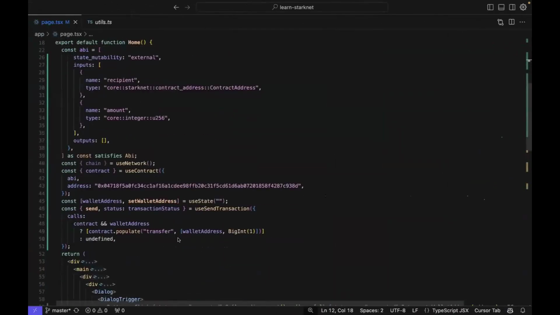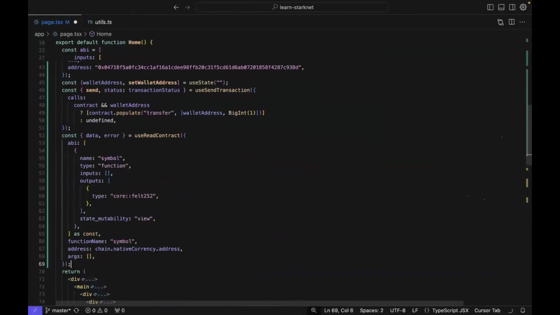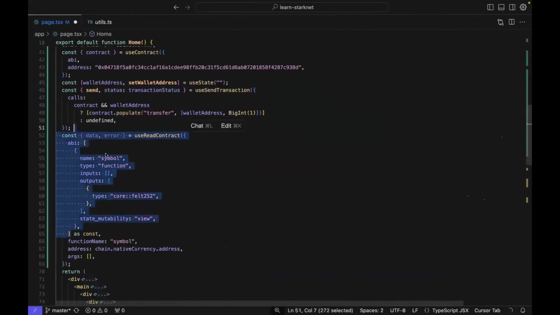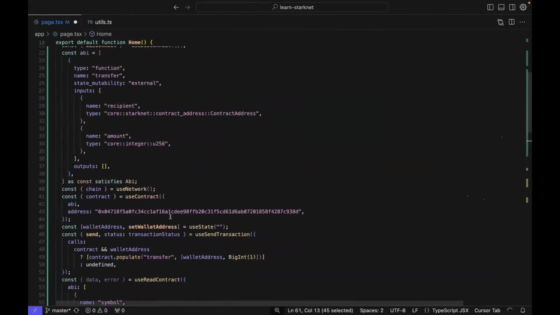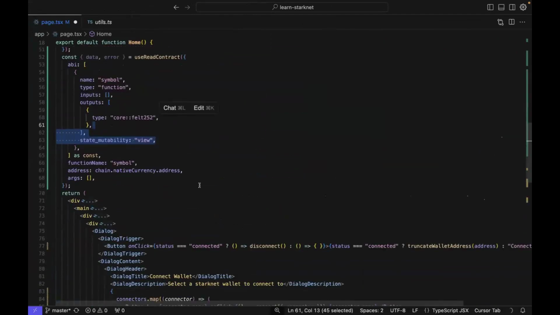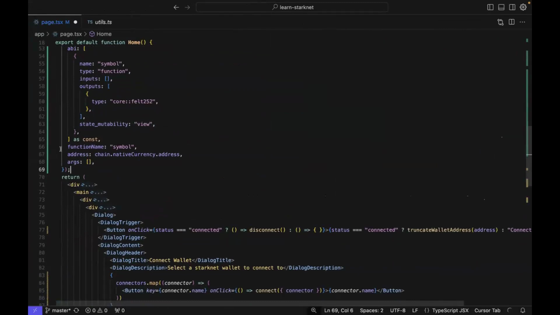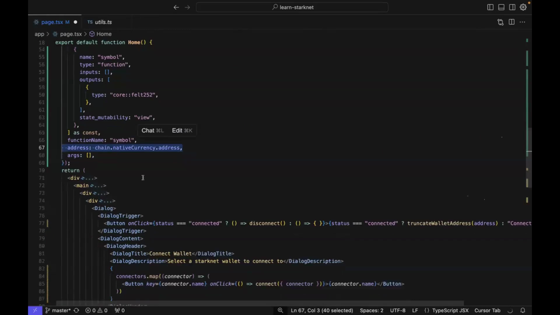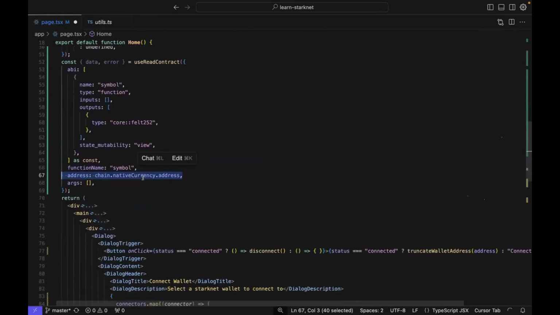And we'll just paste it in here like this. Okay, so this is a different ABI. You can see we are trying to call the function symbol and it returns a felt252 and it's of view type. So we are not writing anything. This is of view type. Okay, so we are calling the function name symbol. We are passing the native currency address of the chain we are on, which is ETH. So we are passing the ETH address. So yeah, let's see what we get.